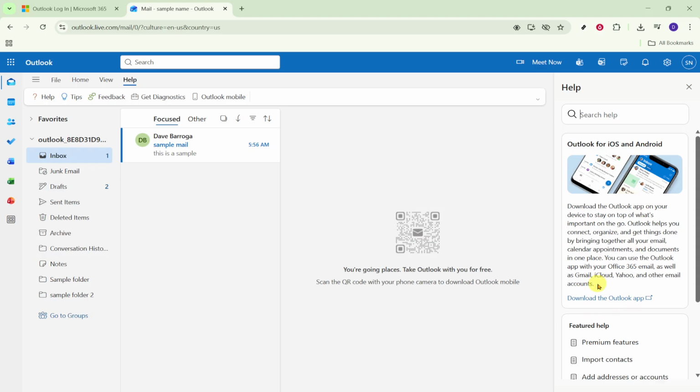Keep your account secure, stay on Microsoft's official site, and remember to sign out if you're on a shared computer.